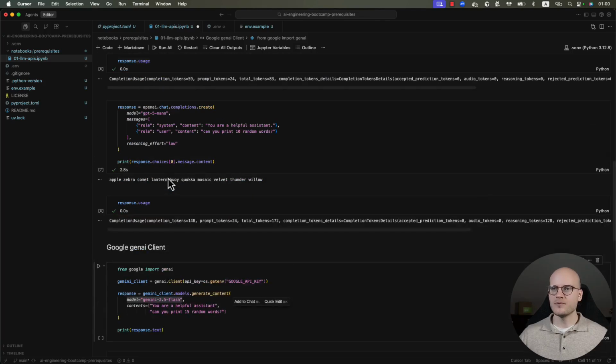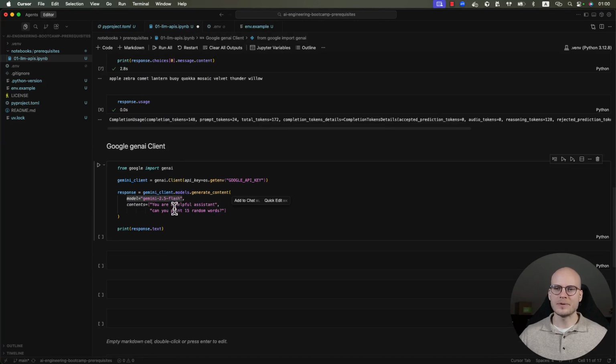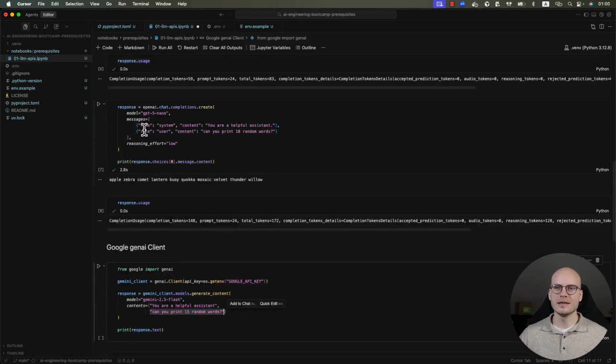And instead of these messages, what Google's API takes in is contents, and contents is a list of multiple things. And in this case, we are just stitching up two messages together and basically providing first the system prompt and then the user prompt without specifically saying that.